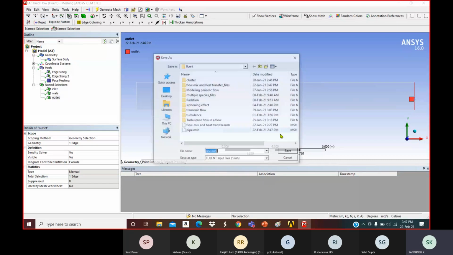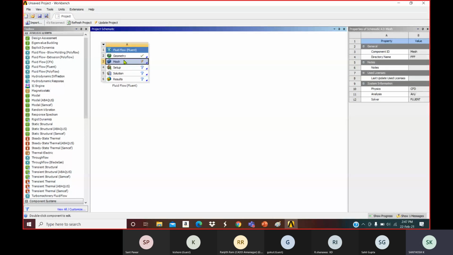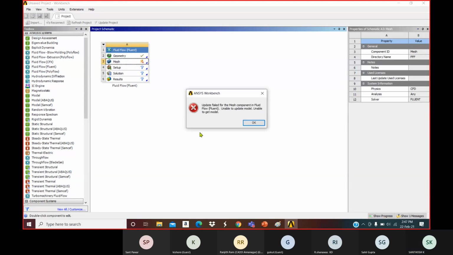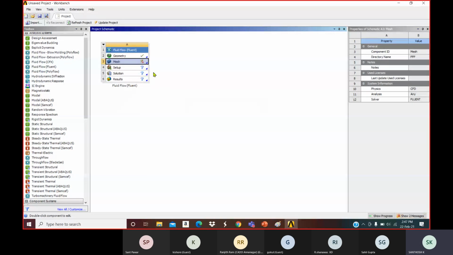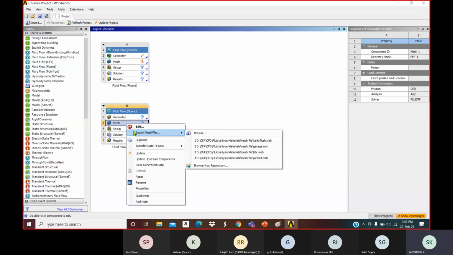You can save it, because we require that. Sometimes your file will crash, so I'll be closing this. It is asking for an update, you can try to update it. You see, sometimes it will happen that it gets corrupted. What you do is go to Fluid Flow Fluent again, not all the time, but sometimes it is going to happen. So right click here and import the mesh file again.